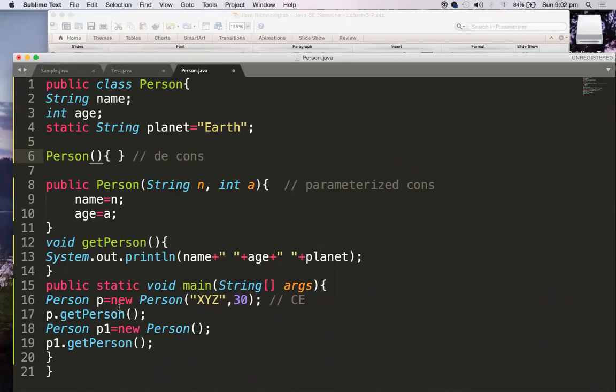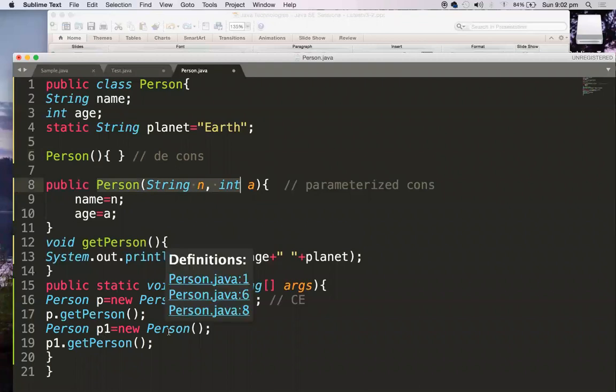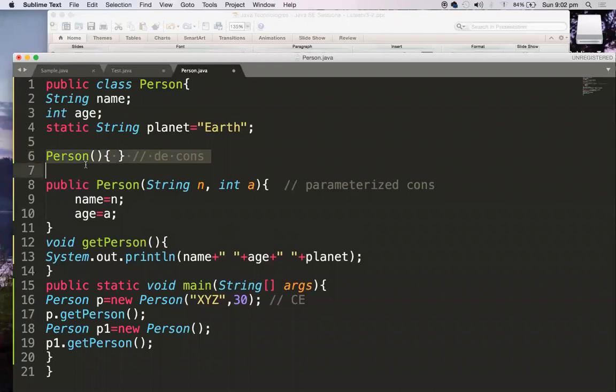So now when person p equal to new person of xyz 30, this constructor matches with this constructor, and the object will get created. For that, whenever we say person p1 equal to new person, this constructor actually matches with this constructor, so there is no compile time error, and this works fine. Whenever you say p1 dot get person, what will be the output that you get?